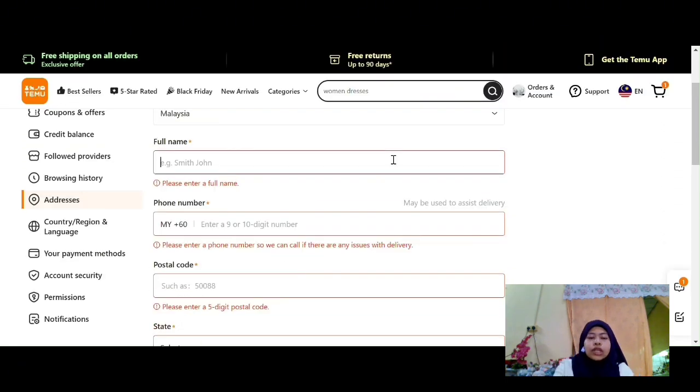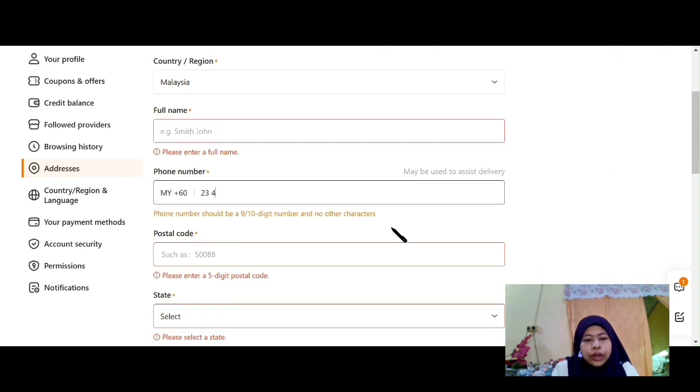Next is the invalid condition for phone number. Okay, so here as you can see, if we put 234, the system will warn us phone number should be a 9 until 10 digit number and no other characters. Okay, for postal code, if we enter 23 for example, it will tell us please enter a 5-digit postal code.